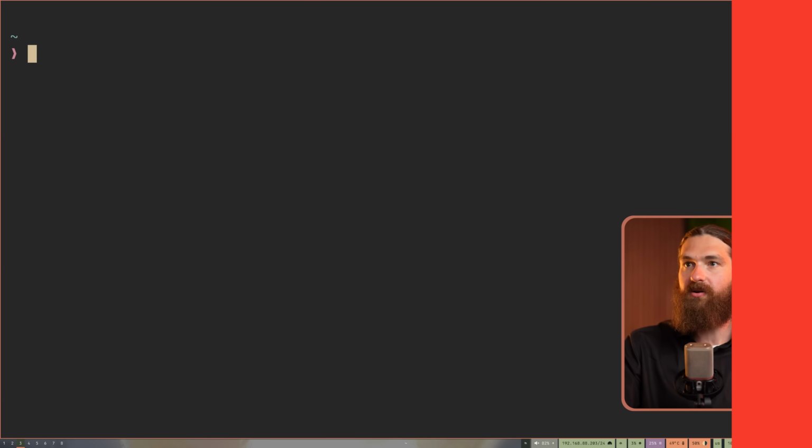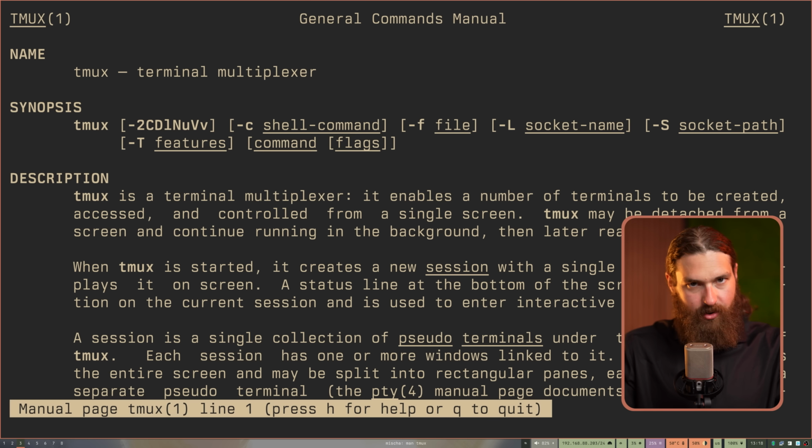So the first question is, what the hell is tmux? To answer that, we're not going to go to ChatGPT. No, we're going to answer this like a real man, from the command line. So we're going to type man tmux. Remember, you have everything you need right here on the command line in the man pages. There's no need for the internet or ChatGPT, it's all here.